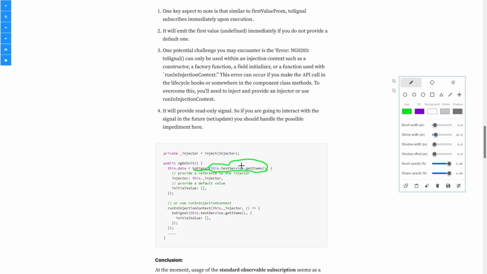The next one is that if we are consuming this signal, so if we are consuming this data, due to the fact that signals must have an initial value, the signal will be filled with data. In this case, the initial value is provided and it's an empty array. But keep in mind that it will not wait for the data to appear in order to fill the signal.